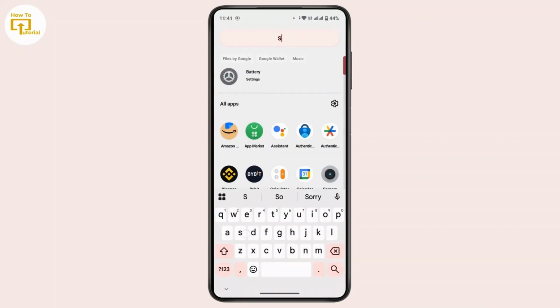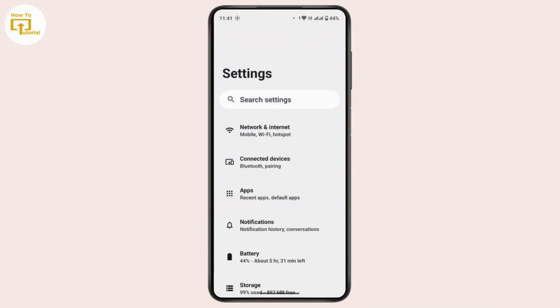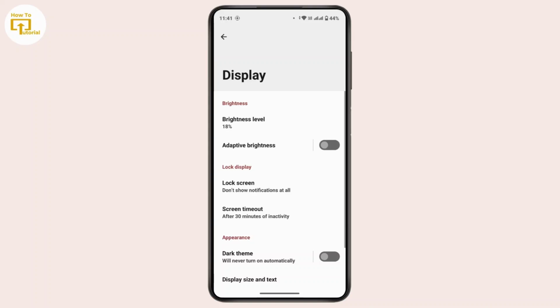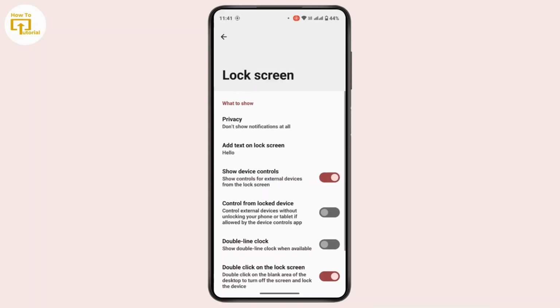First of all, you have to launch the settings in your mobile device. Under settings, scroll down a bit and then tap on display. Now under your display settings, there is an option for lock screen. Tap on it. So here under lock screen, you have various settings that you can change.